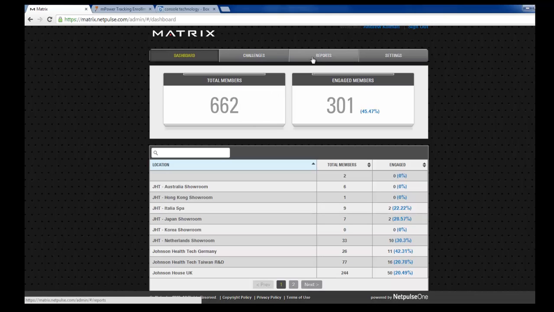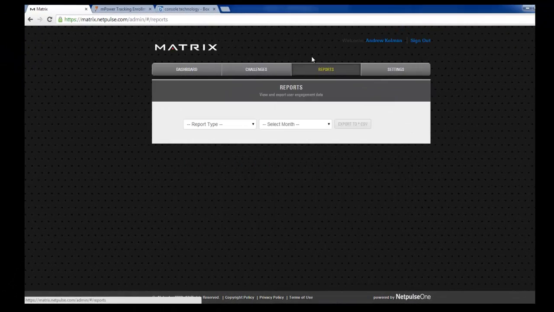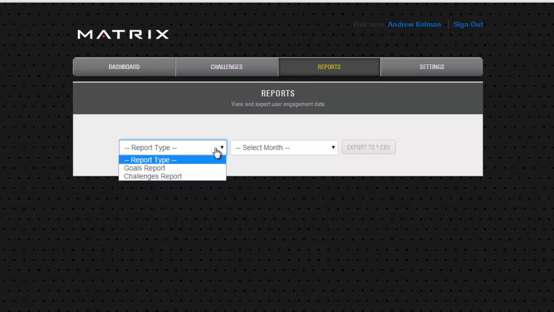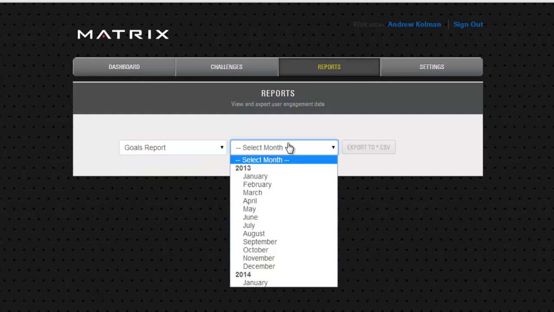Moving forward, you'll see that there's challenges, and we'll skip those and we'll actually come back to those at the end so we can go into greater detail. The next thing you have the ability to look for is reports. Now, reports can come in the variety of either a goals report or a challenges report. This is a way for you to get in touch with your membership and understand what has been going on.